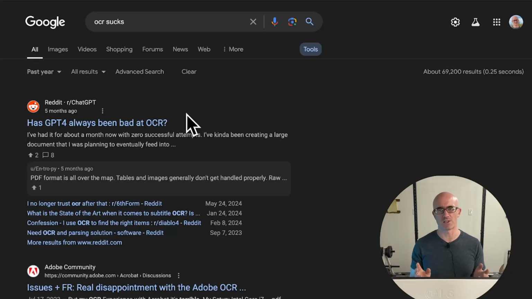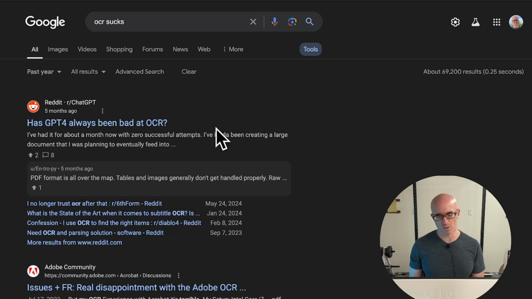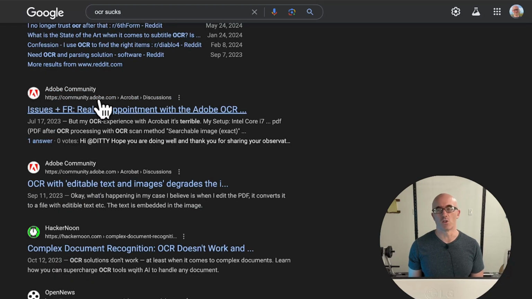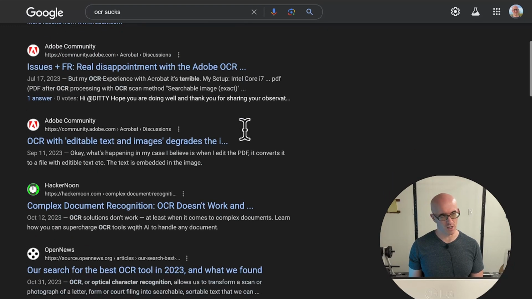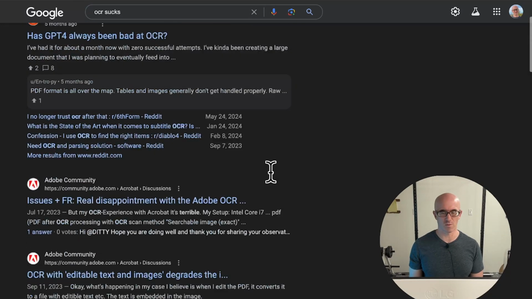Few things are constants in life. We all have to pay taxes, we all have to die, and at some point we all get frustrated with OCR because it just doesn't work very well. Here are some top results from a Google search I made today. Has GPT-4 always been bad at OCR? So GPT-4 isn't good at OCR. Here's a complaint from an Adobe forum. Adobe doesn't do it right. Here are complaints from open source locations. Open source models don't seem to work.